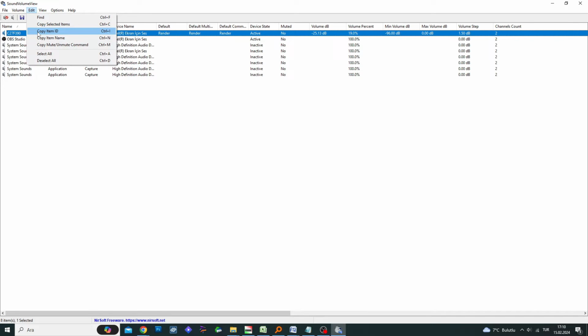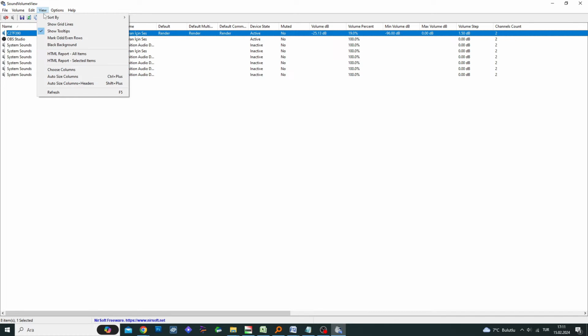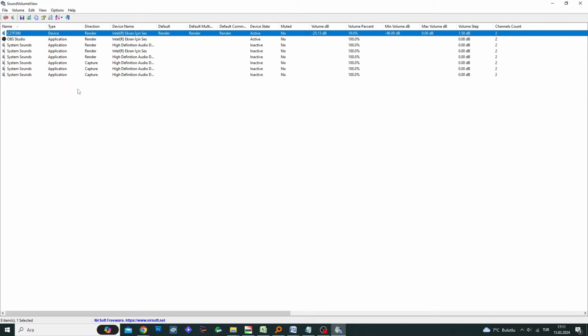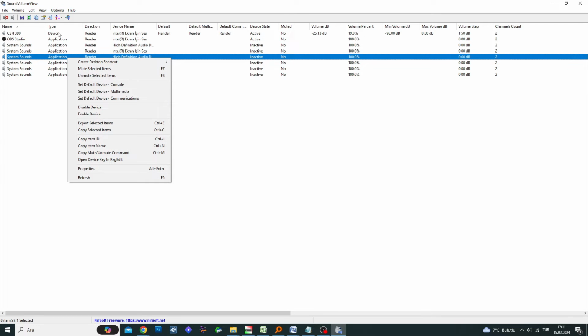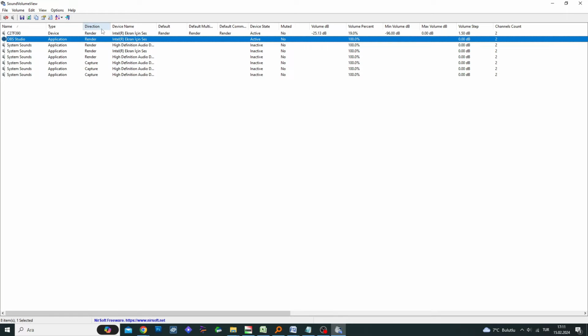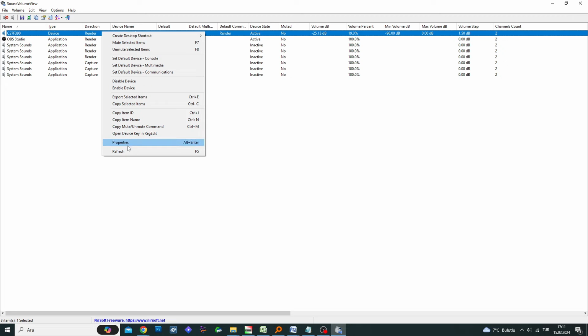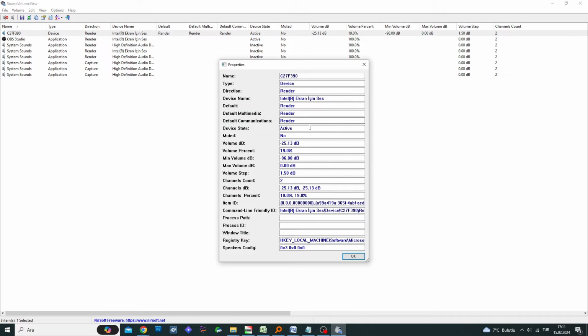Sound Volume View allows you to save a sound profile to a file, including the current sound level, mute-unmute status of all audio components, in addition to the default audio devices. You can later load the same file to restore the exact same sound levels and settings. It's a small utility that is easy to use. Let's get started right away.